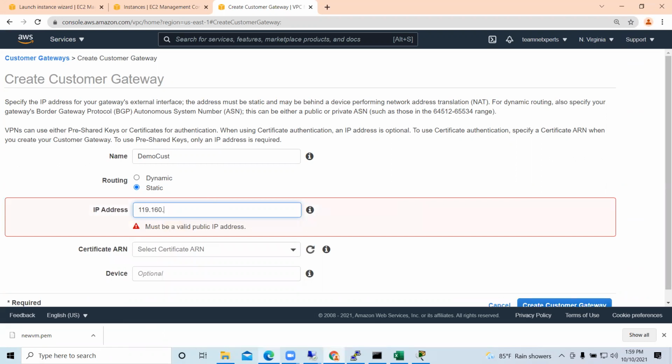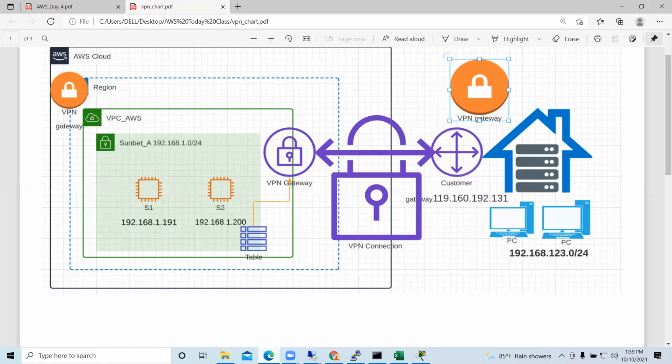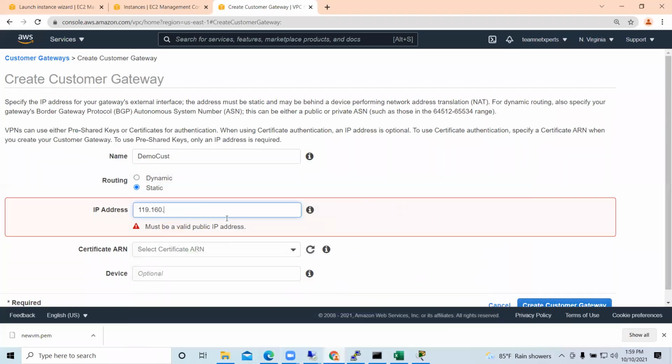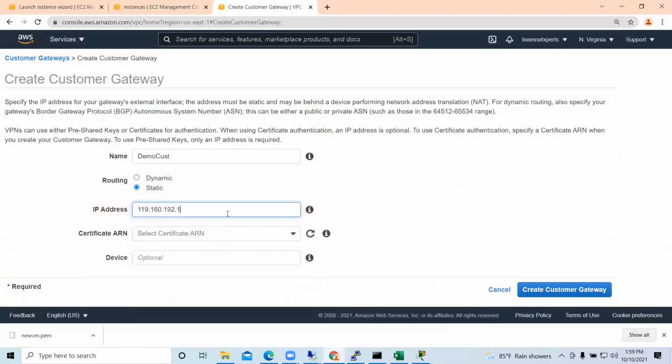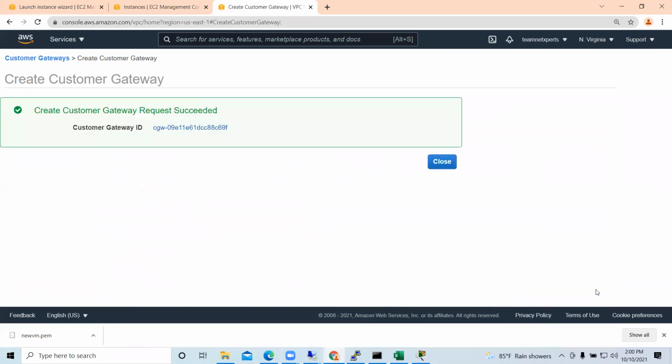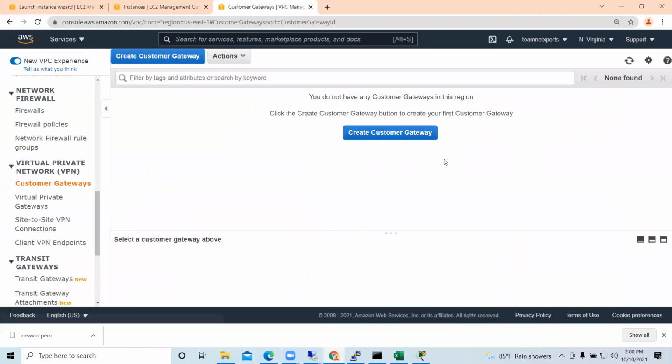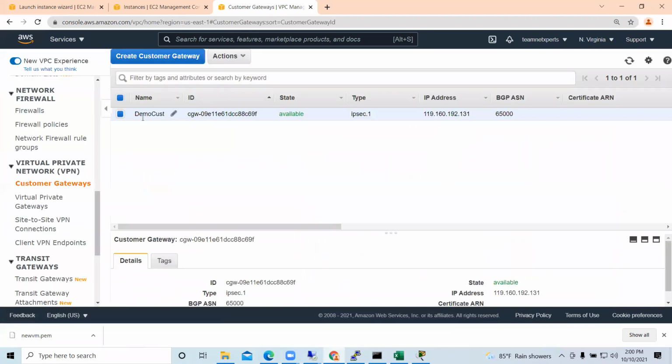Sorry, guys. 192.31, 192.131. Don't select this one, the ARN and all. Just put the static IP of the customer side. Create customer gateway. Close. Now we have configured the customer gateway, right?